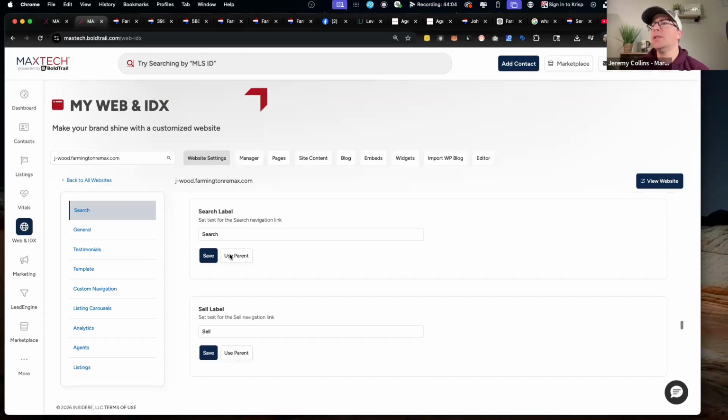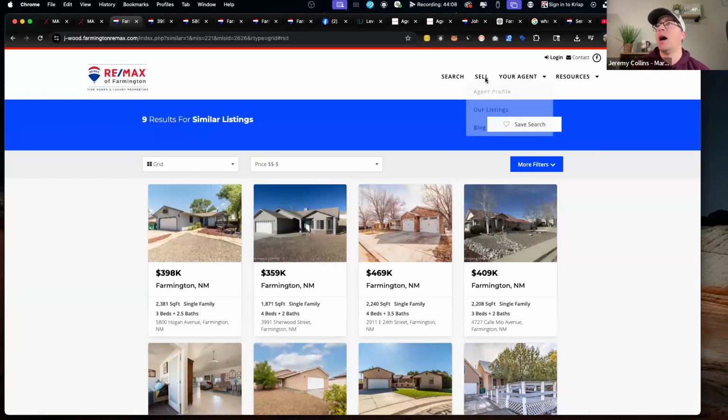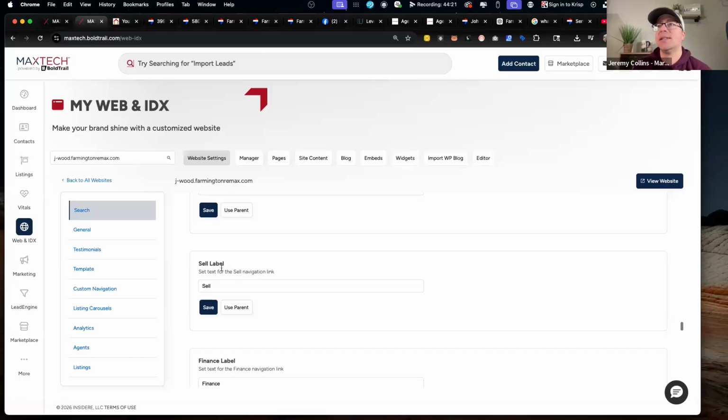This is where you can change things. Here's what I would do. This is just me. If you visit your website, you see at the top it says "Sell." It's good, but it really doesn't make a lot of sense, because this is really a home evaluation page, right? This is where they get a home evaluation. So if you scroll down to where it says sell label, you can change this. I'm going to do "What's your home worth?" and I'm going to hit save.